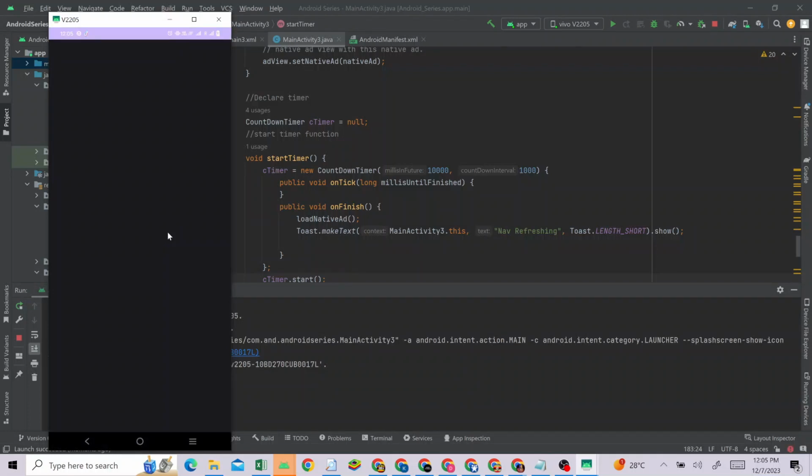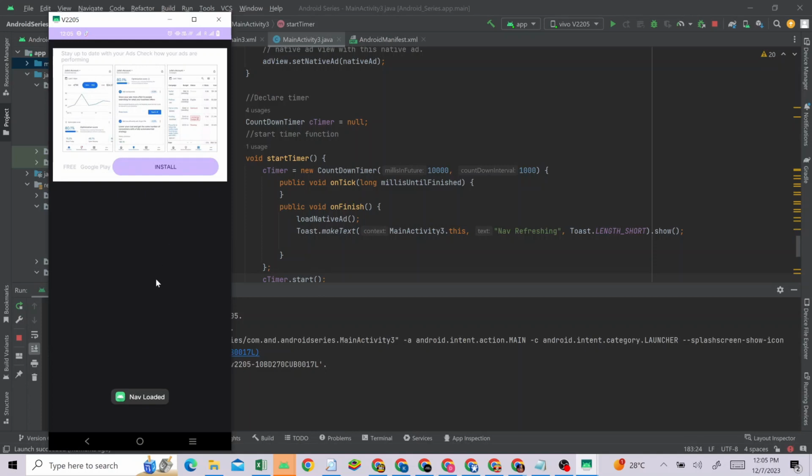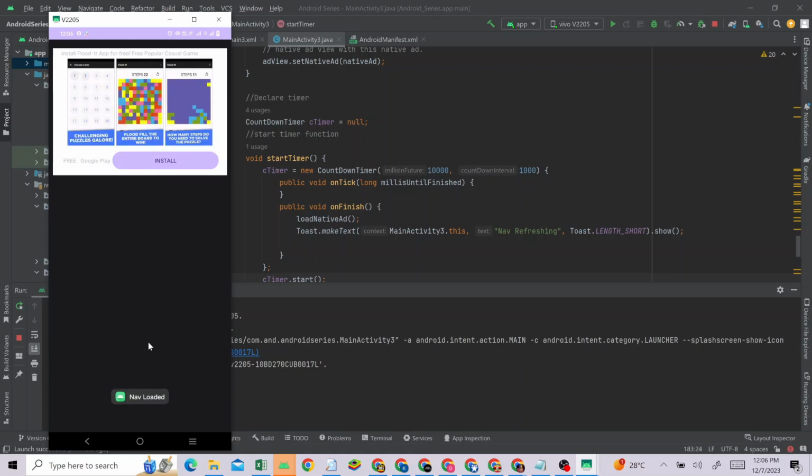You see, loaded. After 10 seconds, it's going to load again. It's going to refresh. 10 seconds has finished, it has loaded again. It loads another ad. After another 10 seconds, it loads again. You see, it has changed the ad.